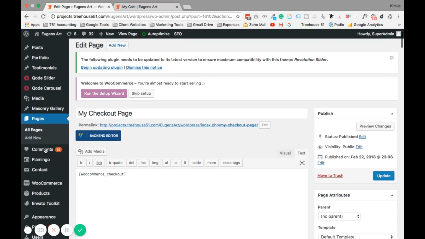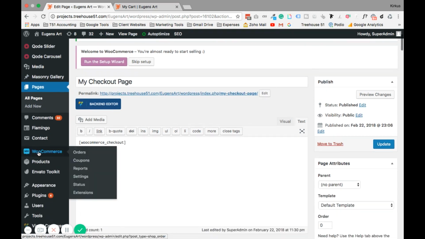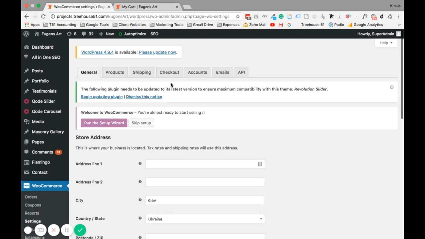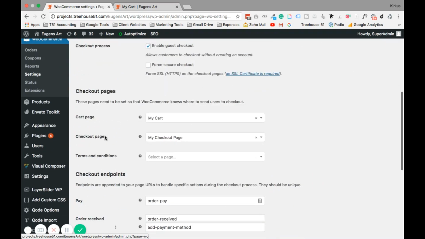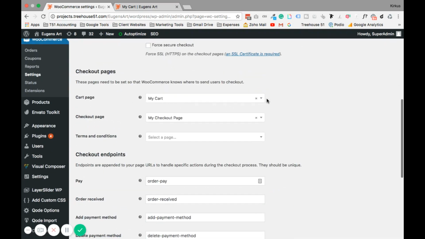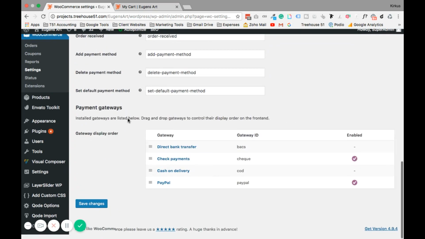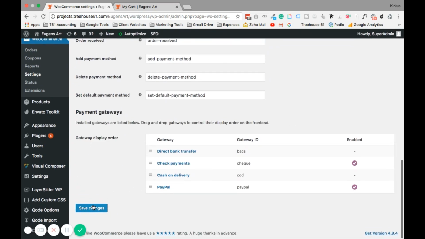Once you've made those pages, you'll go down here to where it says WooCommerce and then select Settings. From Settings, you're going to want to go to Checkout, scroll down, and select the pages that you've made right here in this drop-down option. So cart and my checkout page. Then after that, just select Save changes.